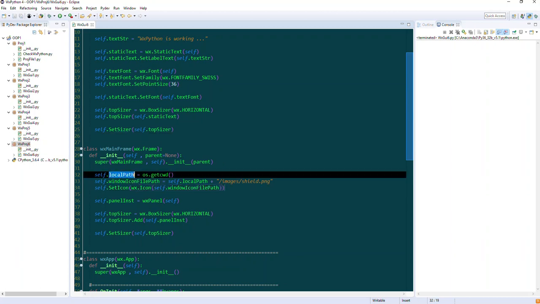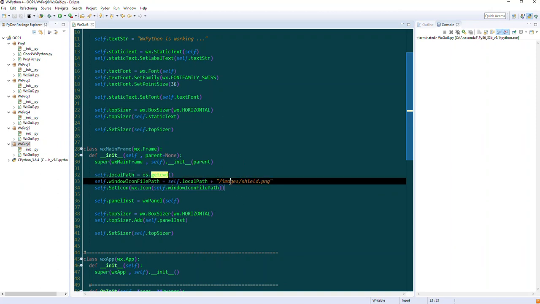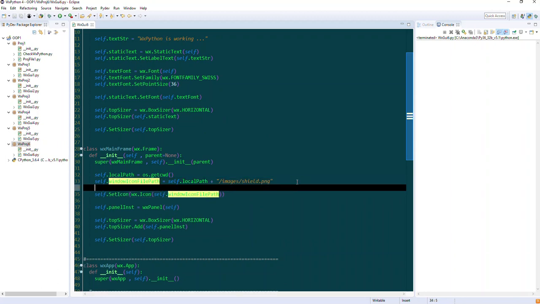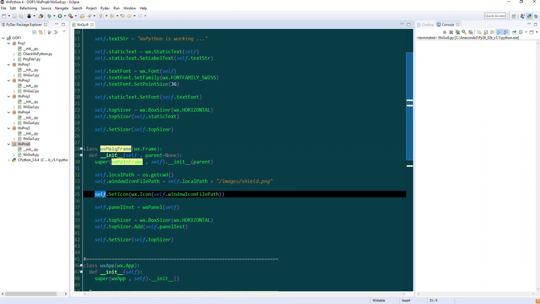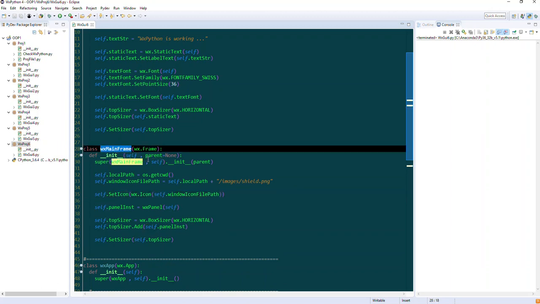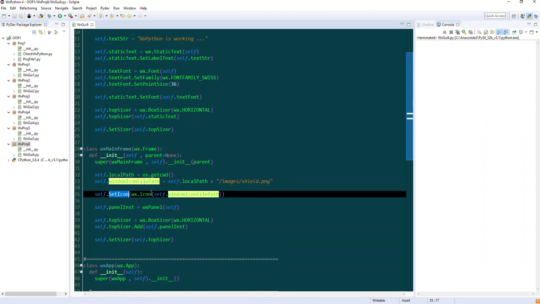So I have an instance of os.getcwd. This is the path that gives the current working directory where the current file is. So I have a directory called images which has the PNG image called shield. So I got that path into the window icon file path. Then the WX mainframe self. So the self here actually stands for this instance of the class, which is inheriting WX.frame. So set icon, I created an instance of WX icon and provided the file path.